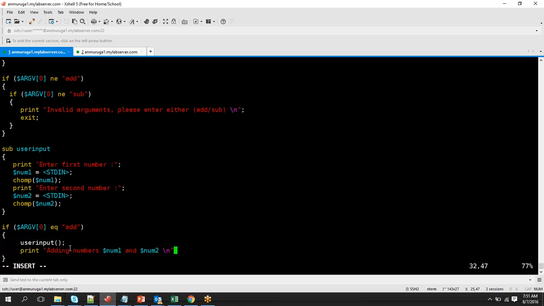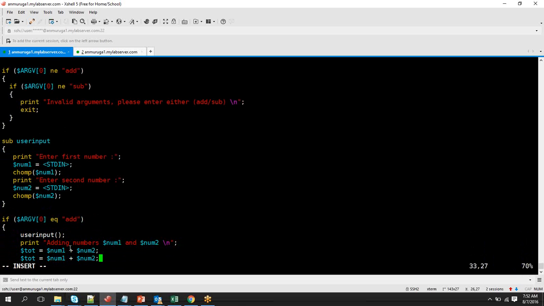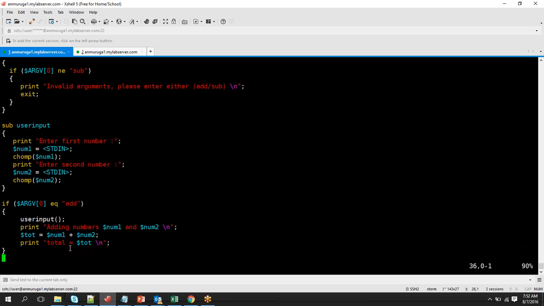Okay, and here we will say total equal to $num1 plus $num2, and let's say print total equal to $total. Okay, so this is done. So now it will exactly do what? Addition. Now the same thing if you want to do the subtract, that is, now I know either value will be add, if not, the only option that we have is else, it has to be what? Subtract. So now how to do subtract?